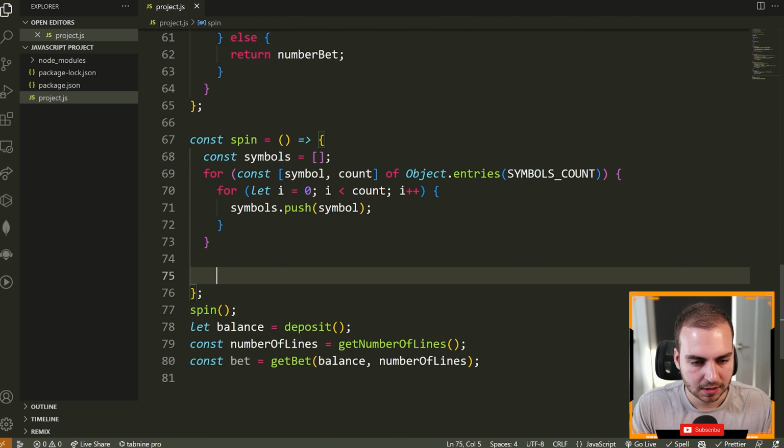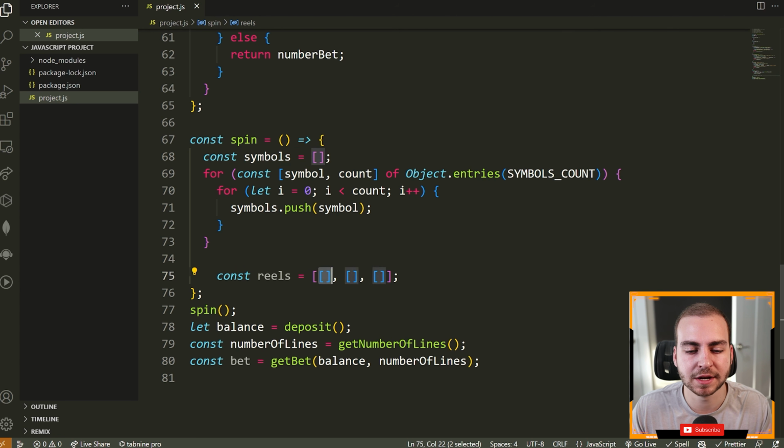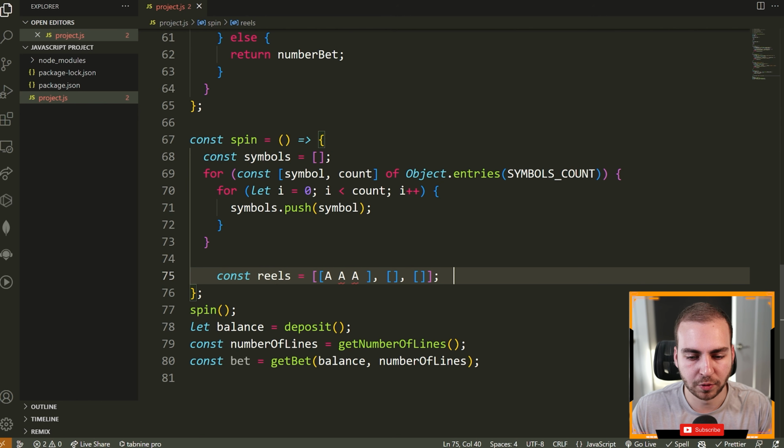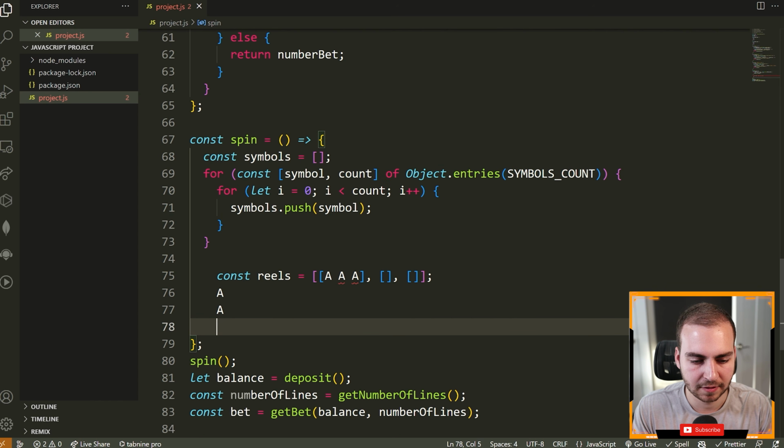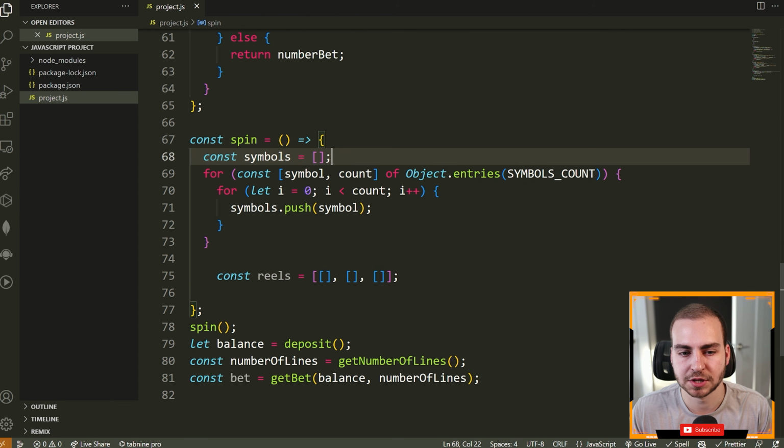Okay, so let's do this. We're going to say const reals is equal to, and then we're going to create 3 nested arrays. Now, this is simply an array inside of an array. You can do that. It's valid. Just like we had elements inside of here, we can have arrays inside of arrays, and each one of these arrays is going to represent a column inside of our slot machine, okay? So if we had A, really you'd visualize that like A, okay? So each one of these kind of nested arrays is a column, and we're going to generate what's inside of them using this symbols array.